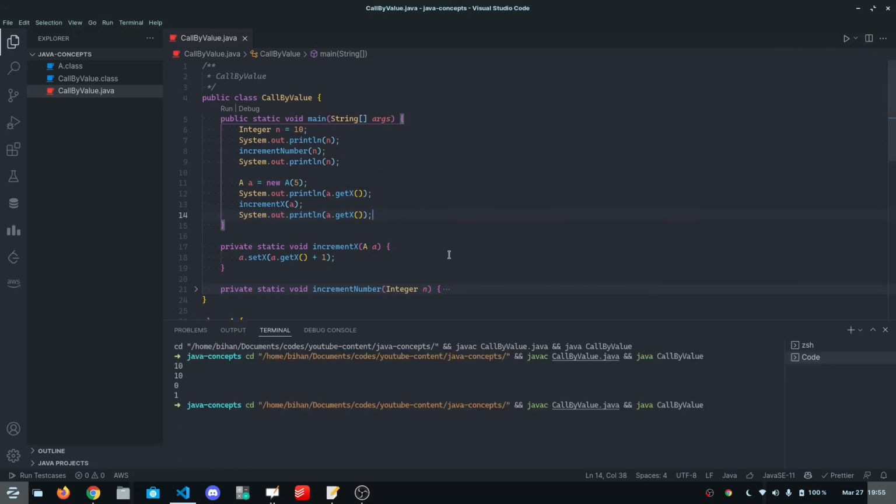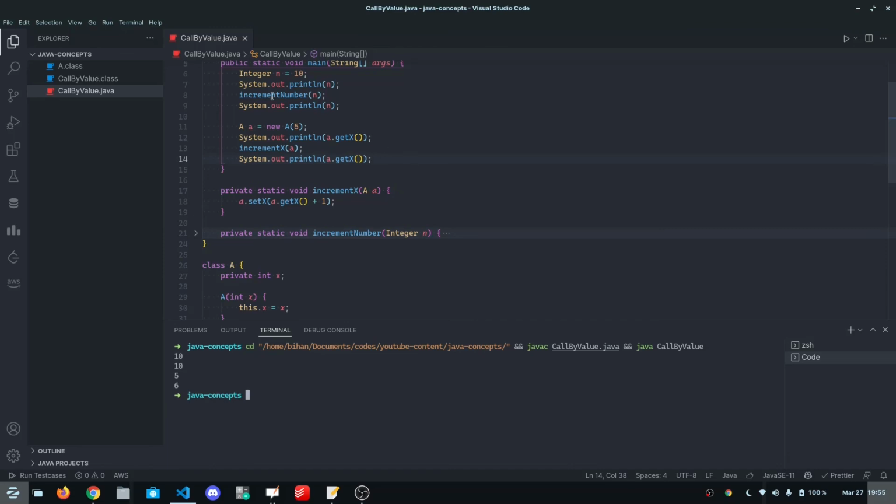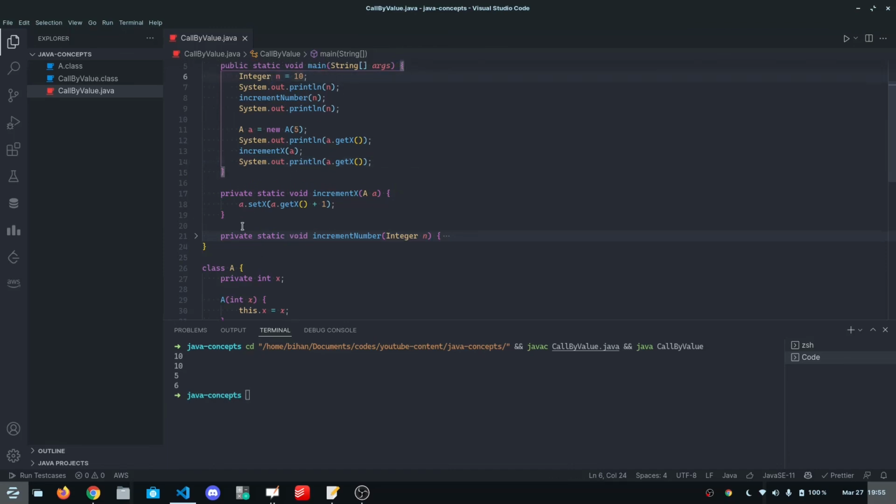So let me quickly run it. So 10 10, why 10 was here, then we did n plus plus, which was similar to n equals n plus 1. So we created a new object instead of using that old object. So we lost that object's address here. So we can't modify this anymore. So that is why 10 10 and then 5 and 6, because we didn't change the object's reference here. We used the same object reference and accessed that object in memory and modified that.